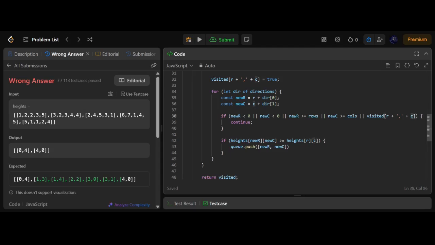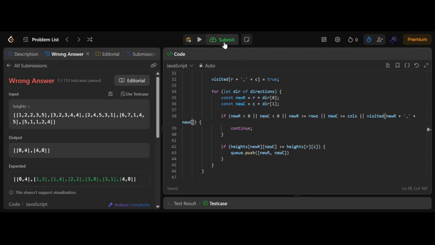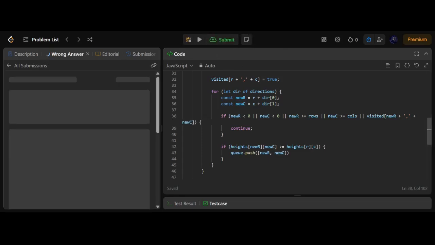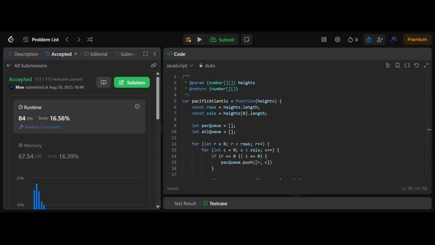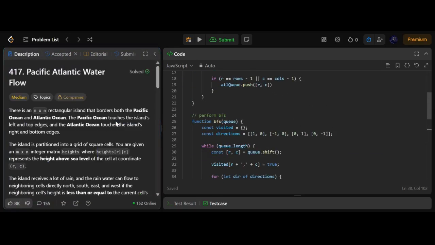Okay, so it looks like it's the fact that instead of checking our new row and column, we're checking our current row and column, which is just not what we should be checking. So let's submit our code again. This should be the only bug in our solution, and it is. We pass all other test cases.